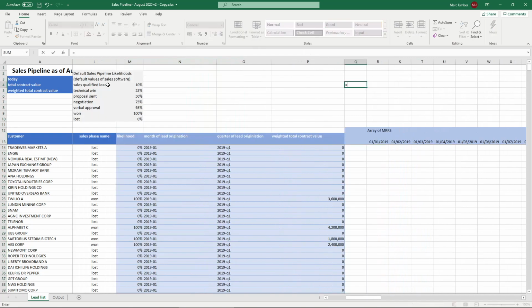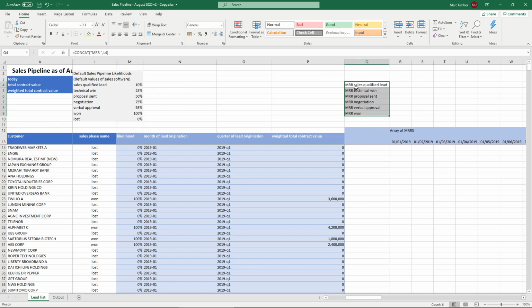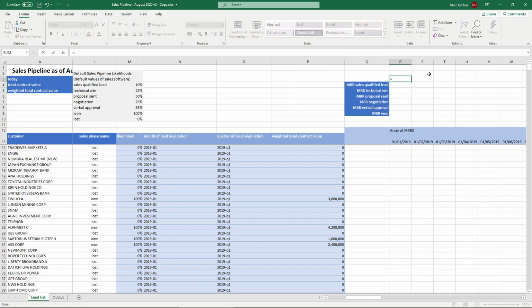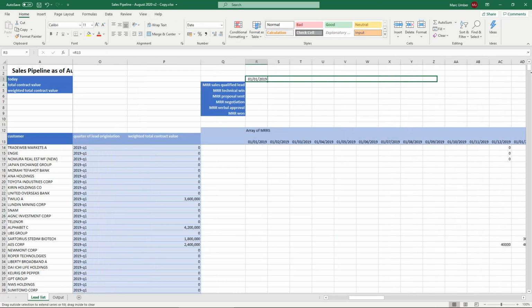So let's put this down using a little concatenate formula here to get towards this. Okay, so this is basically what we're after. And again, we need this timeline.